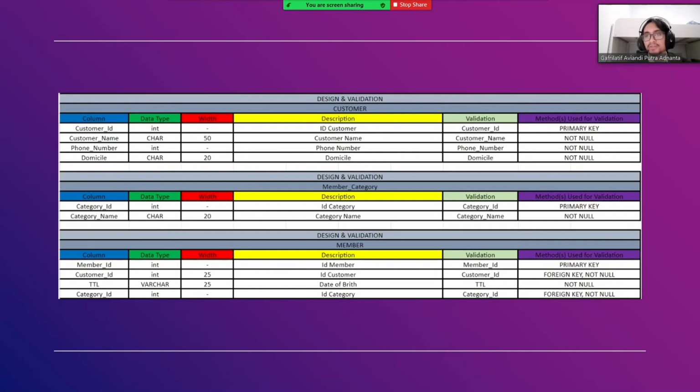The next column is category name. Data type is char with a width of 20. Description is just the category name. Validation is category underscore name. Method used for validation is not null. And the last one we have is member.